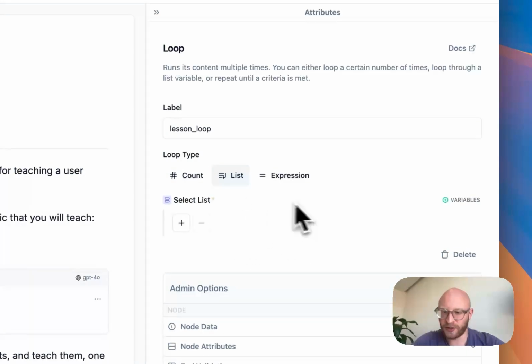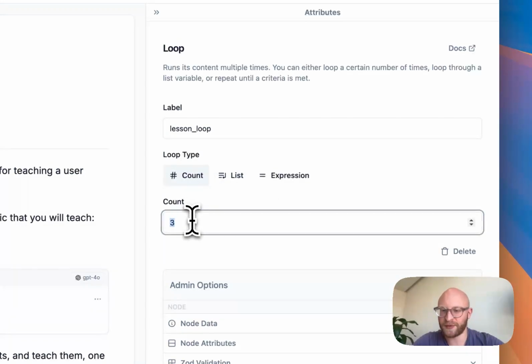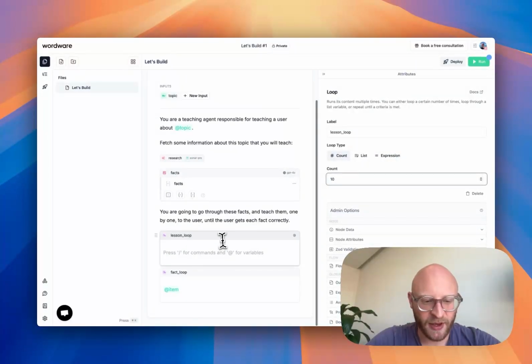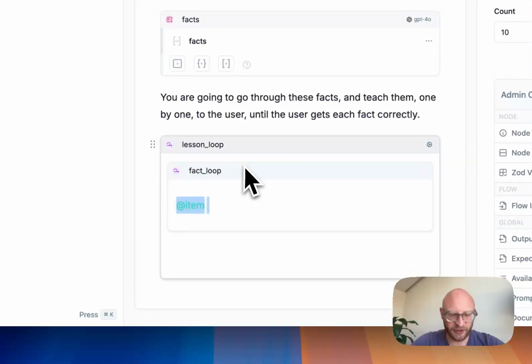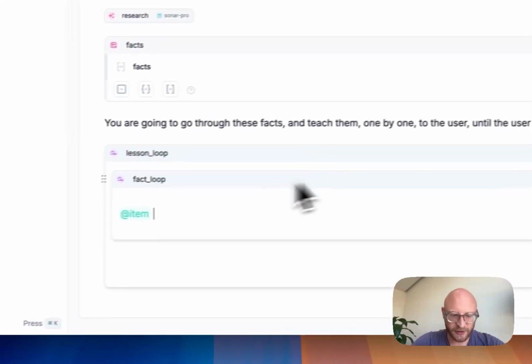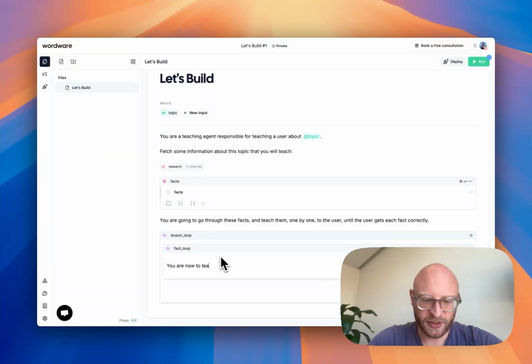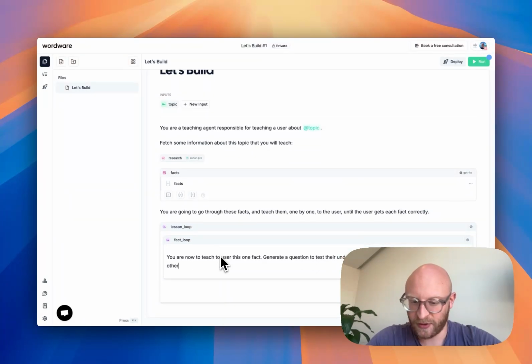We're going to, let's say, lesson loop happens up to 10 times. And we're going to pass in fact loop over here. We're going to say, you are now to teach the user this one fact. Generate a question to test their understanding of it. Focus on this one fact alone and no others.